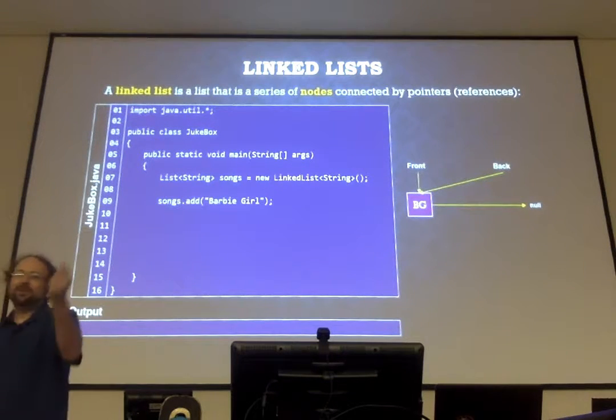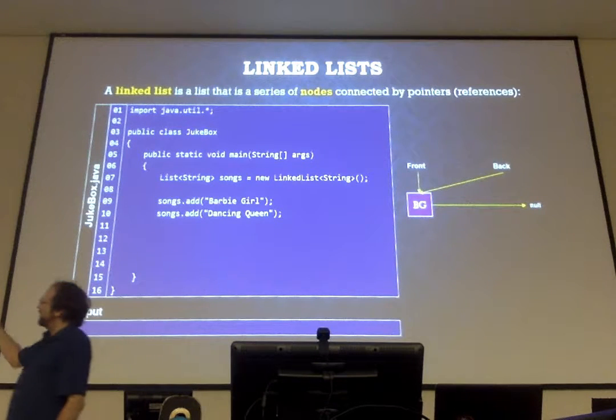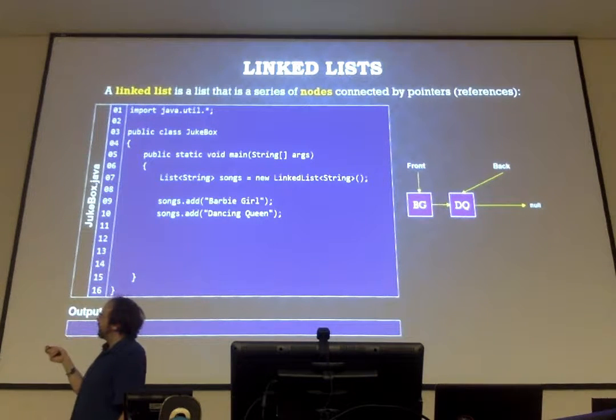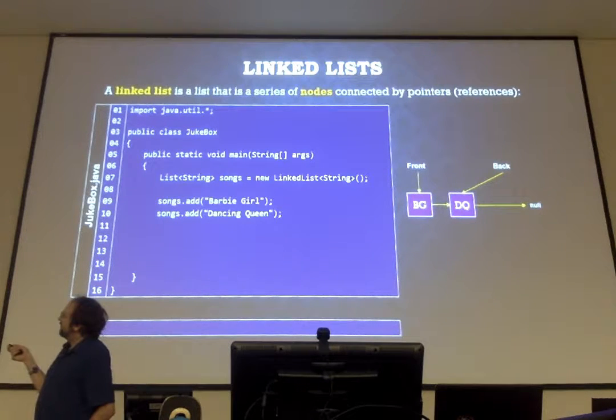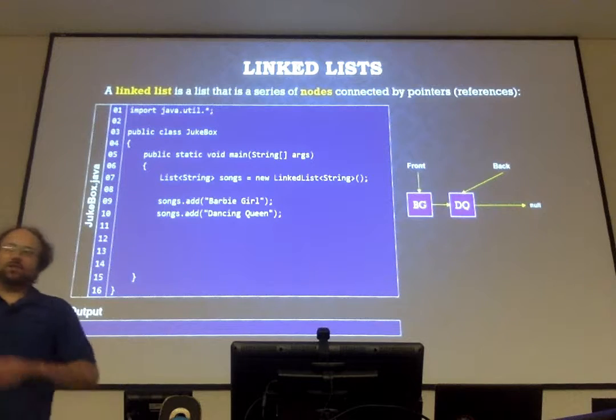Hold on just a second. Let me add the next one, and then I'll answer any questions. So, if we add another one called Dancing Queen, it's going to look like this. The front is Barbie Girl, but now the back of the list is Dancing Queen. From Barbie Girl, the next one is Dancing Queen. From Dancing Queen, there's nothing else. We're at the end of the list. Okay, so that's the basic setup.